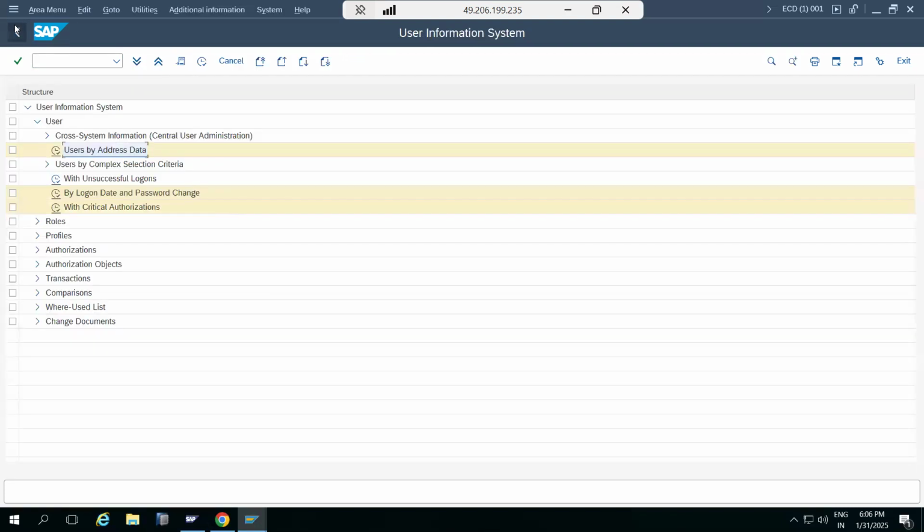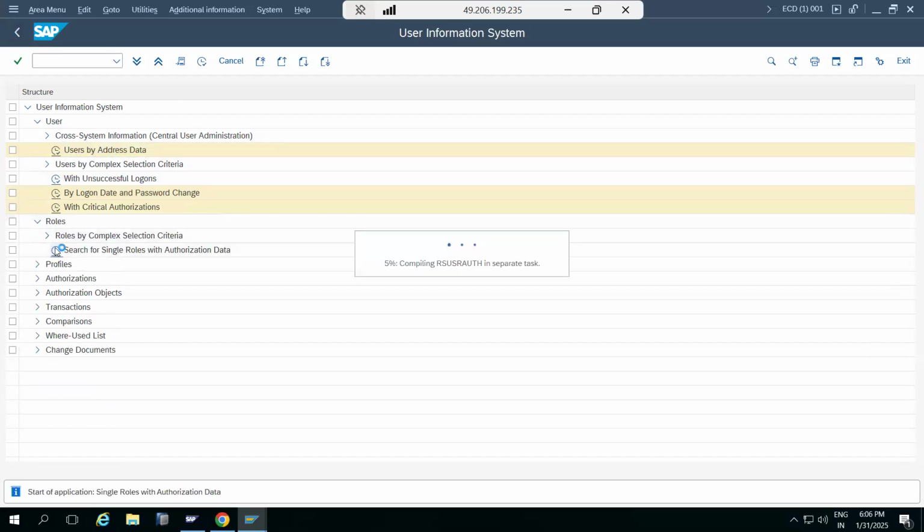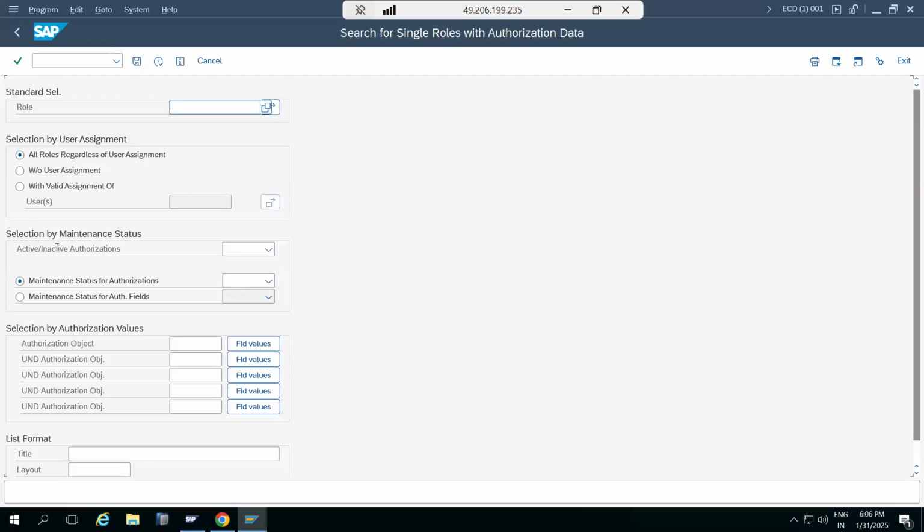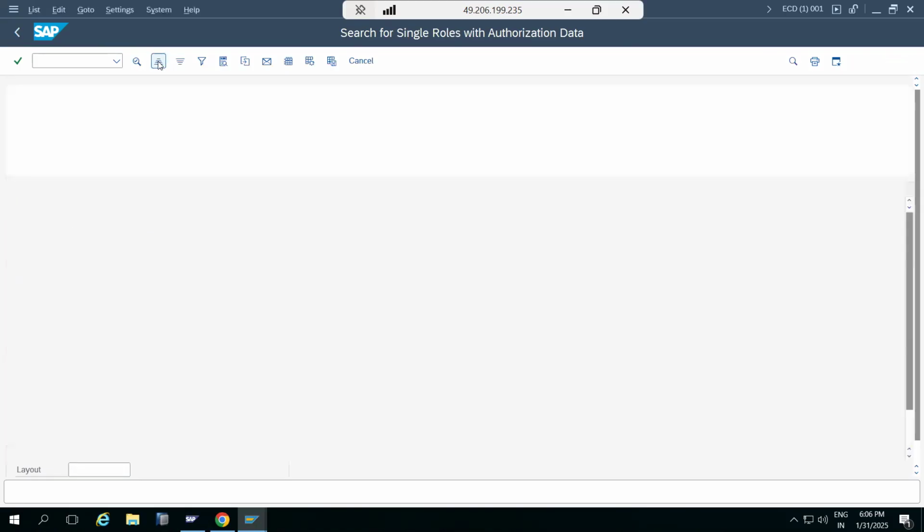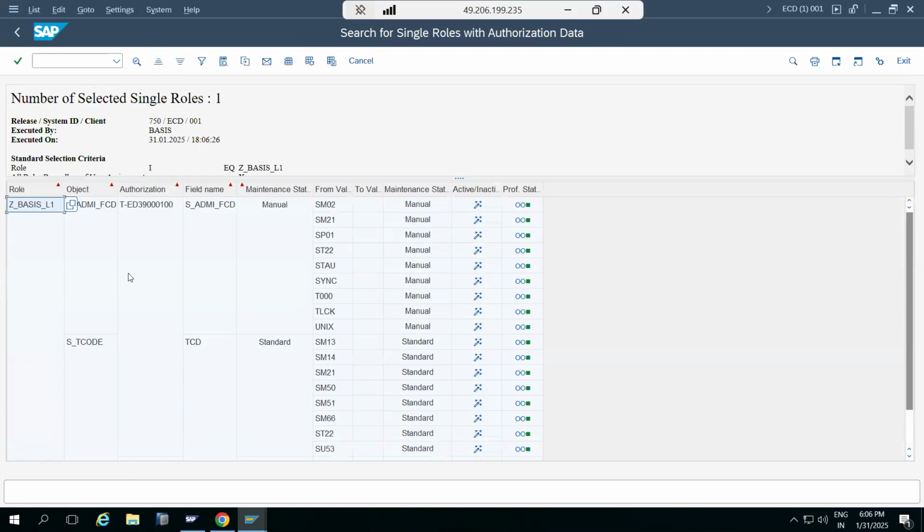So some reports, user information system. Some critical profiles, critical roles. You need to find out, suppose there is a role Z underscore, a basis role, a critical role. This role is assigned to which users, right? It will provide all the details here.